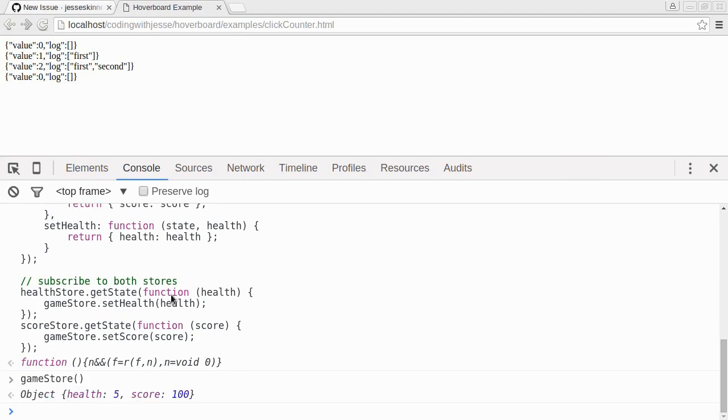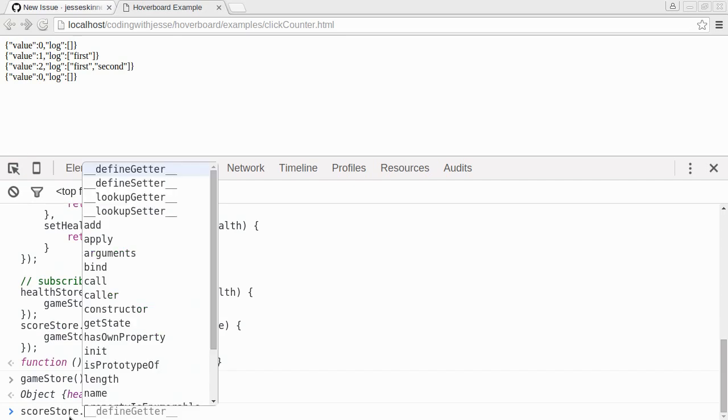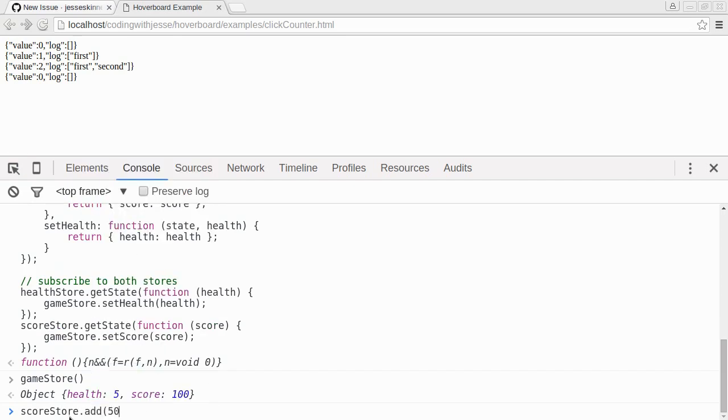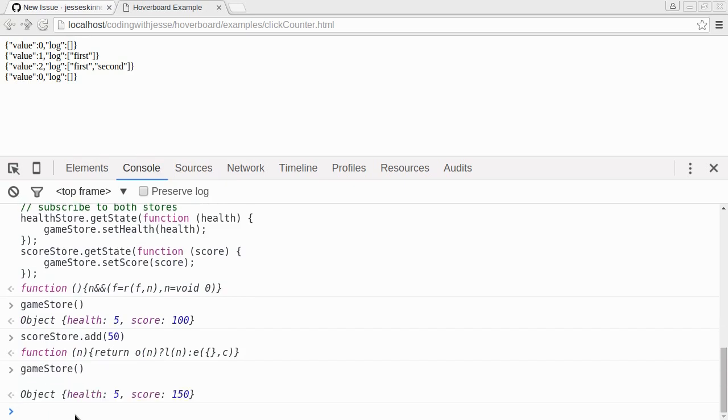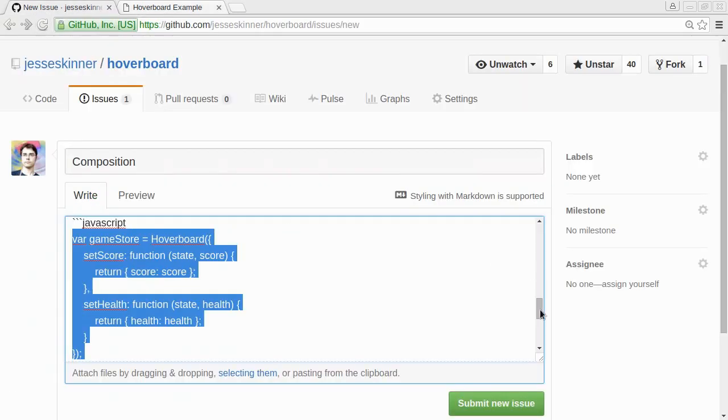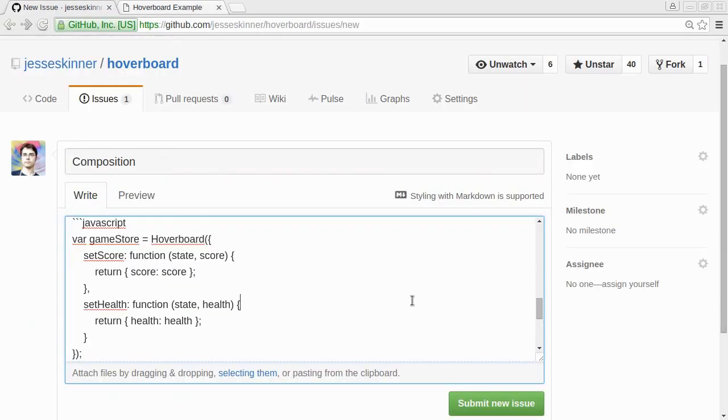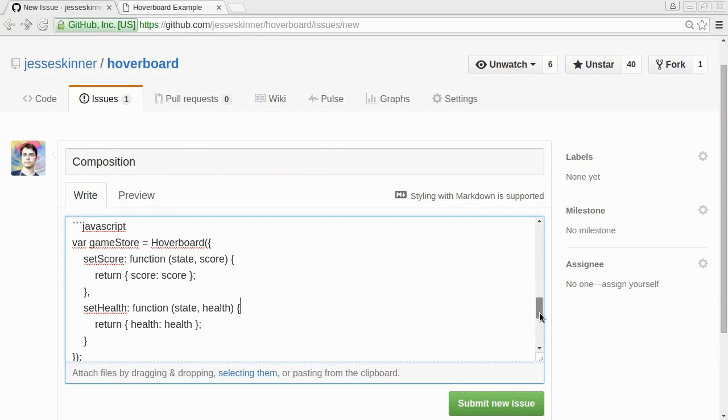So this is combining. By adding listeners, these get called right away. So if I add another 50, then my game store automatically has 150. So that works, but let me show what I'd actually like to do better. So this isn't too bad.